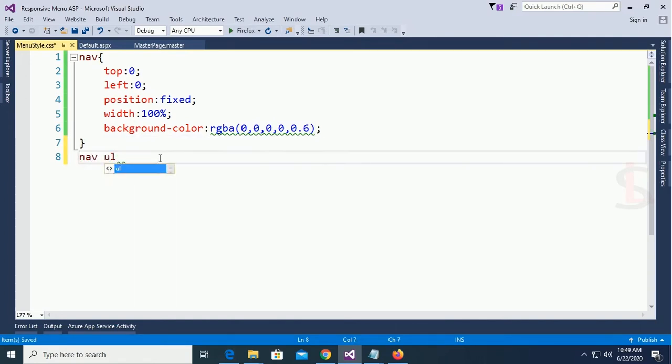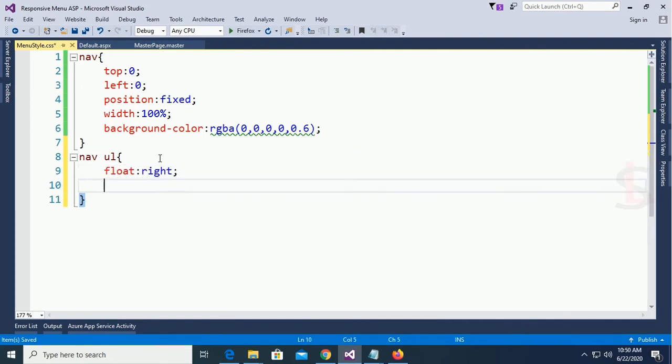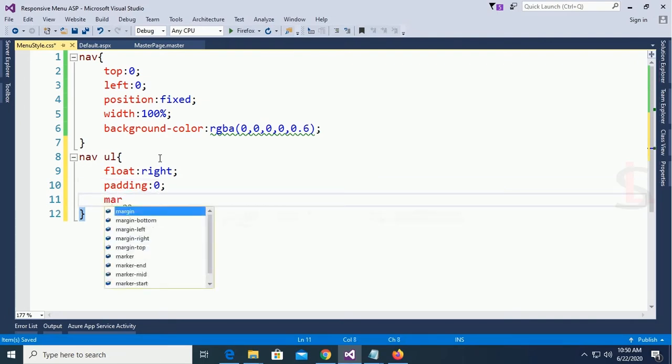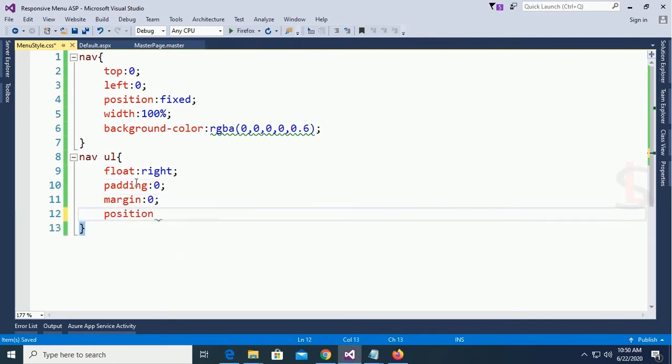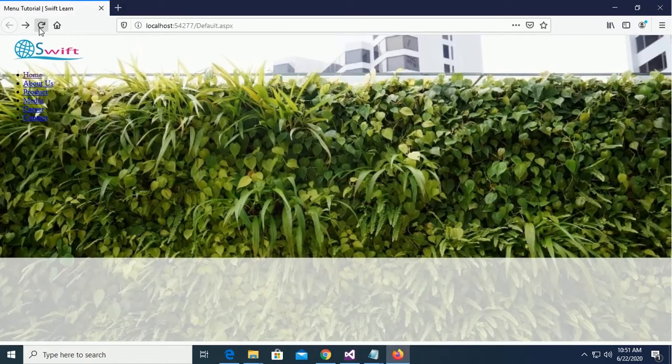And navigation UL. In the navigation, you can see the UL, the menu. The UL is float right and padding 0, margin 0, position relative. Relative means first one, then second one, side by side. List style none. Okay. But it's not working.